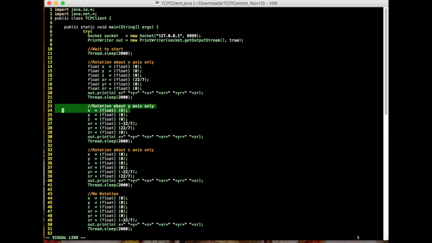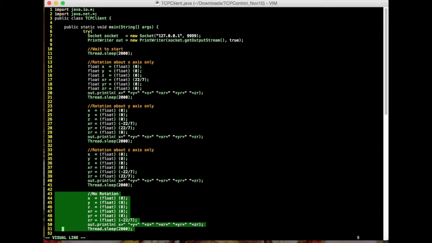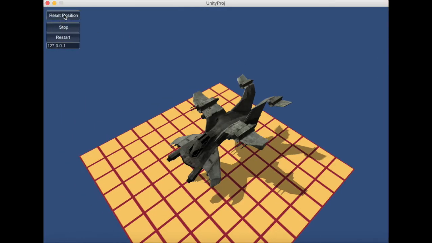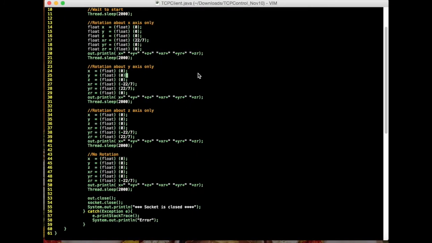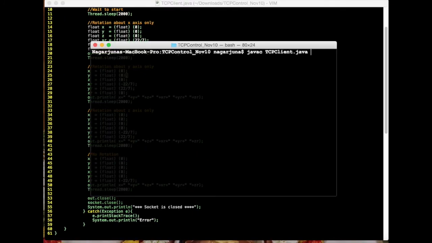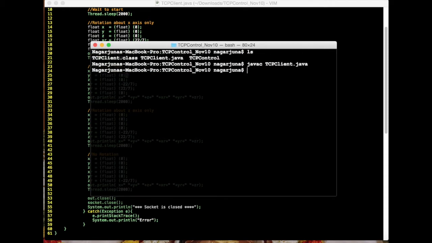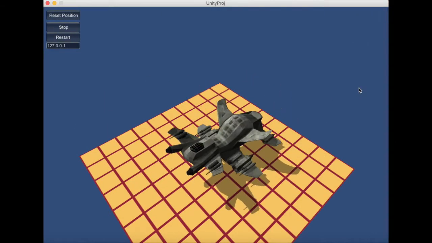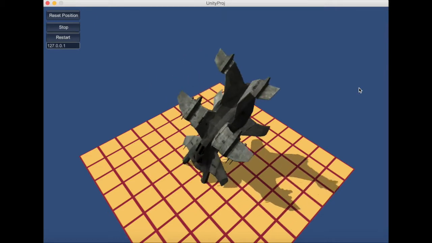Next we are rotating the object in only the y axis. For that we should negate the previous x axis value and give the y axis angular velocity value, and again send the values and sleep for 2 seconds. Similarly for the z axis, and finally to stop it we are giving no rotation. So let's restart the program and compile the application. Yes, it's compiled, and let's run the program. So this is how the Unity program executes.